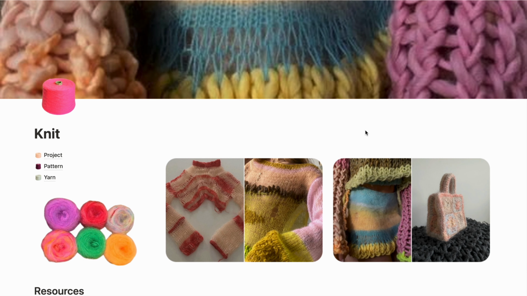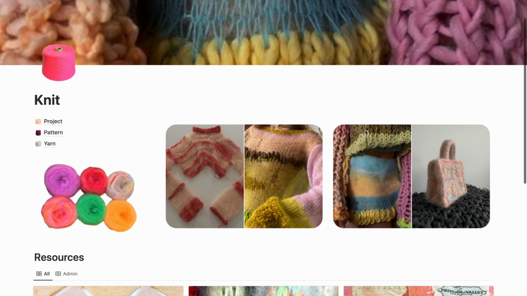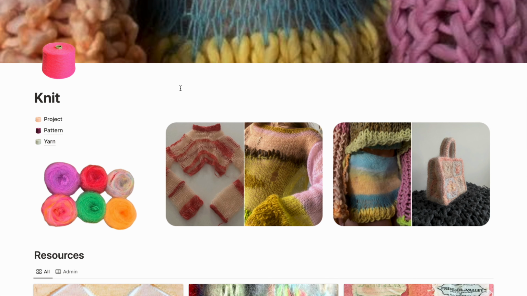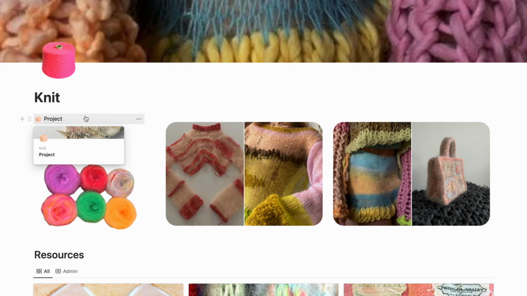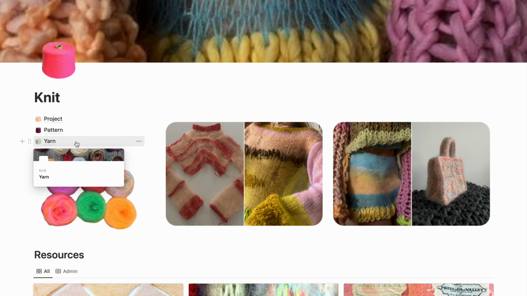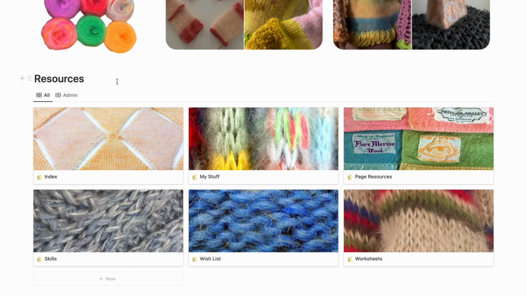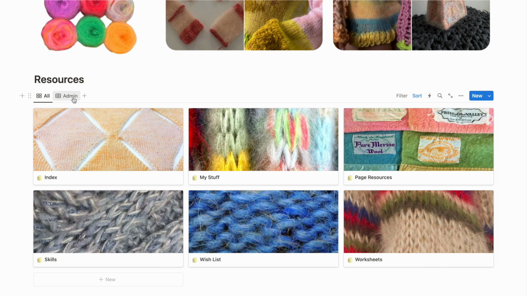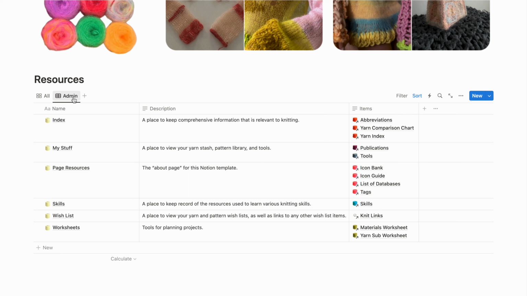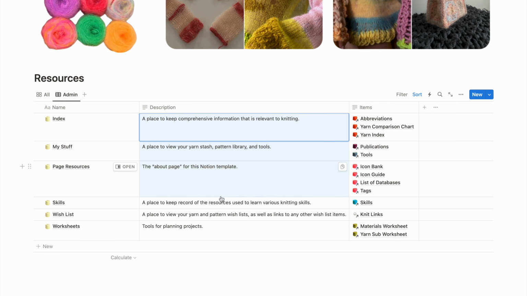So here we are at the home page, and you'll see 4 main databases on this page. We have project, pattern, yarn, and we have resources down here. You'll see that on all of my databases, pretty much all of them at least, I have an admin tab, and this is to get a bird's eye view of all of the properties that are available in a specific database, as well as mass editing is much easier in a table view.